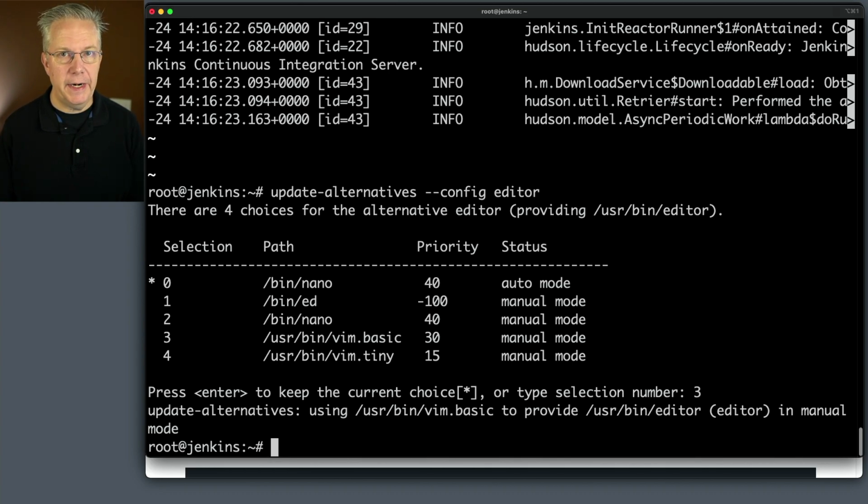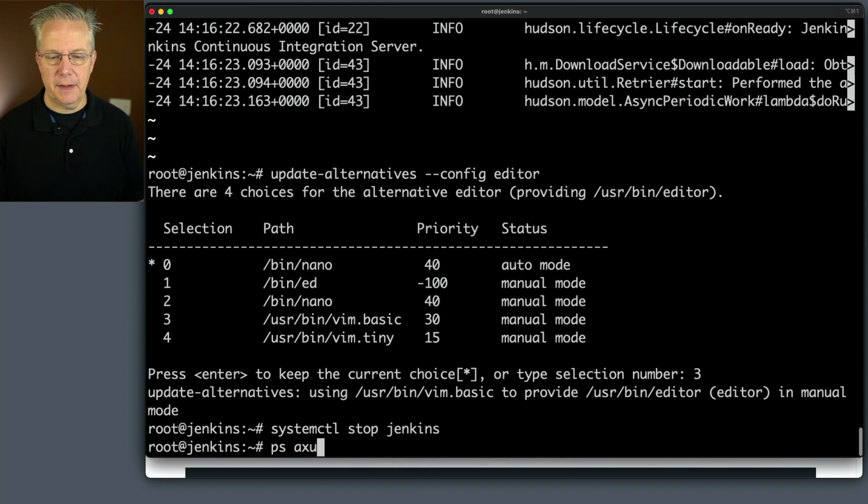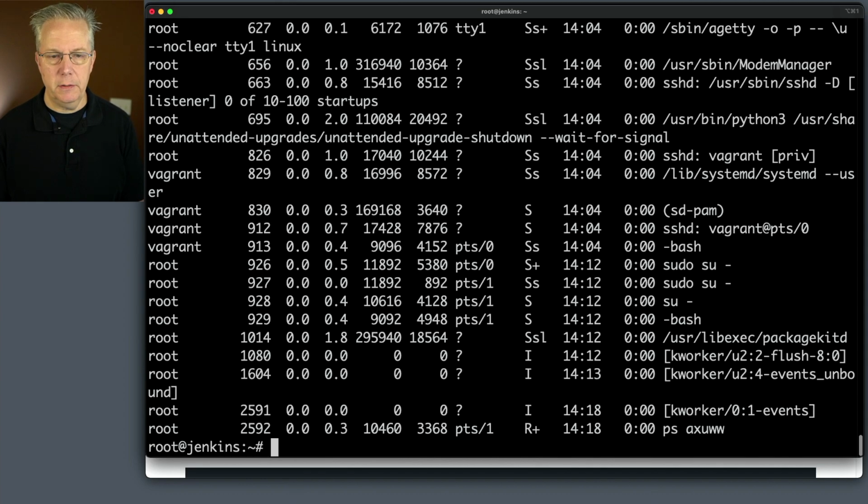Also, before we start editing, I want to go ahead and stop the service. So I'll do systemctl stop jenkins. Let's double check that. Okay, Jenkins is not running. Okay, good. And now let's go ahead and do a systemctl edit jenkins.